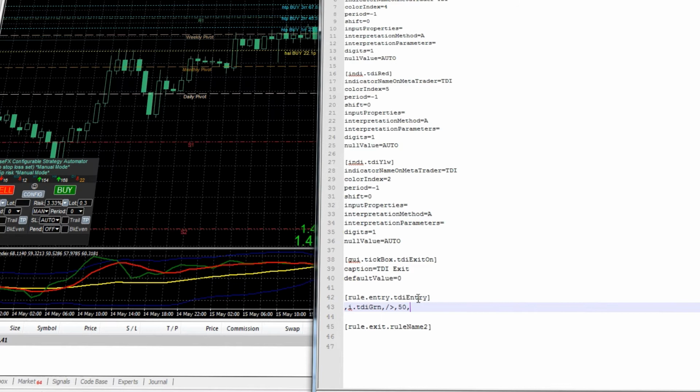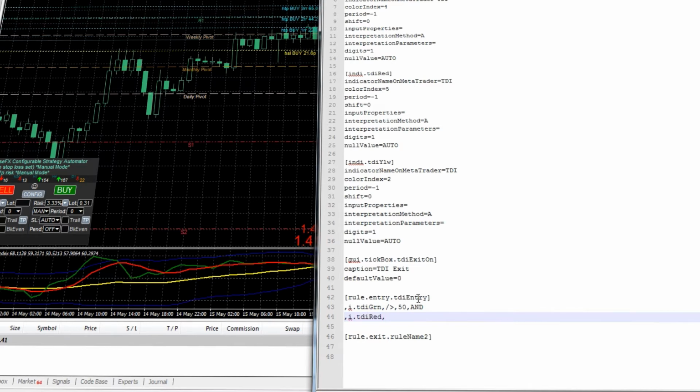So we want the TDI green to be greater than 50, and we want the TDI red to be greater than TDI yellow.